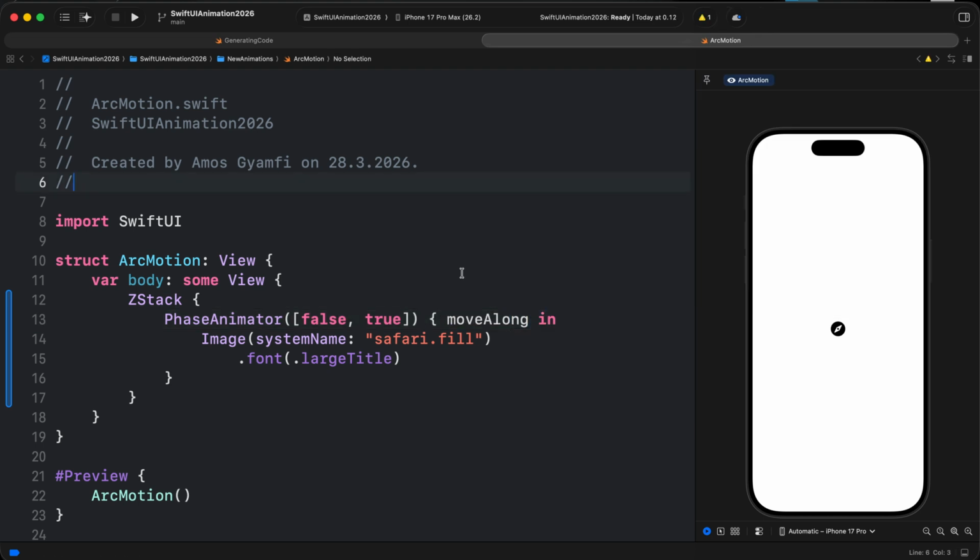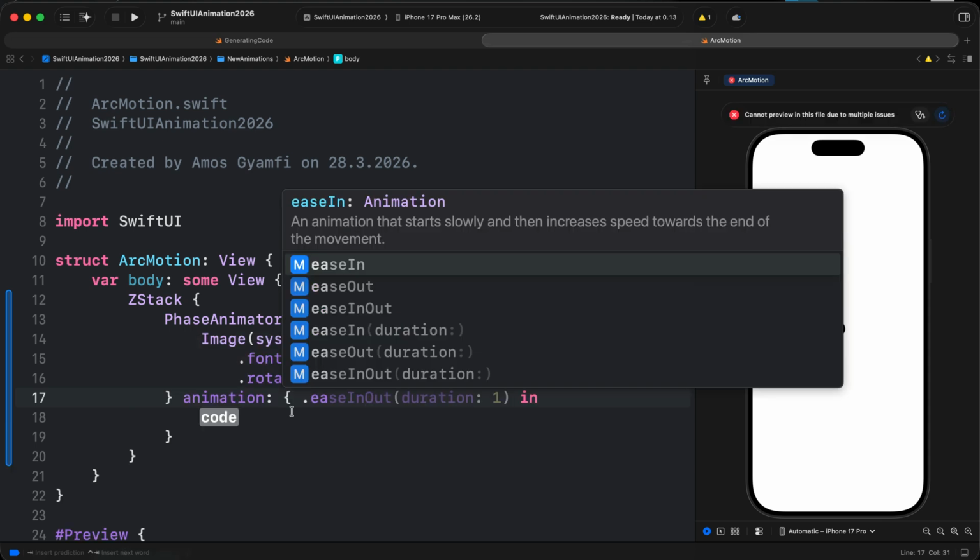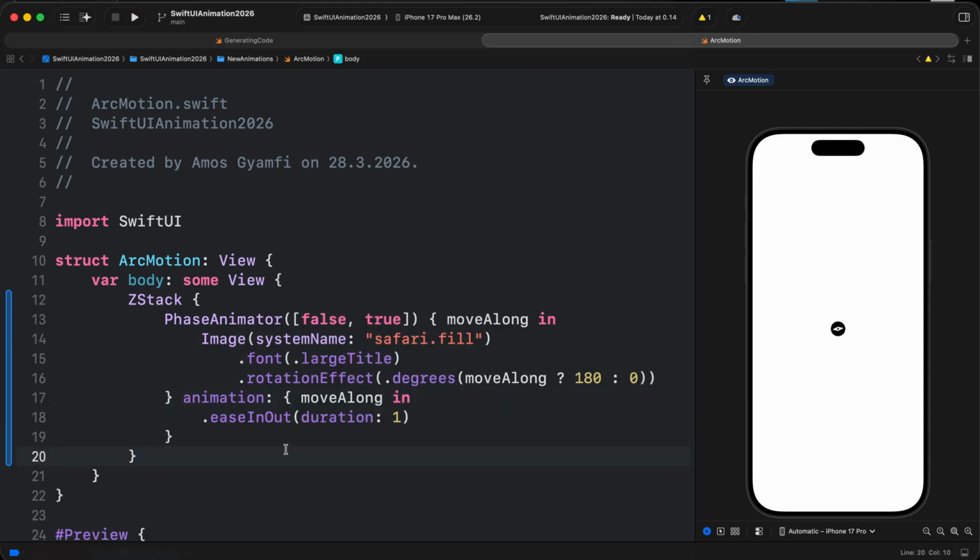First, we need to create a rotation animation. So let's copy the variable here and add the rotation effect modifier. Instead of rotating it to 360, let's use 180 and customize the animation. So we now have a simple rotation animation.